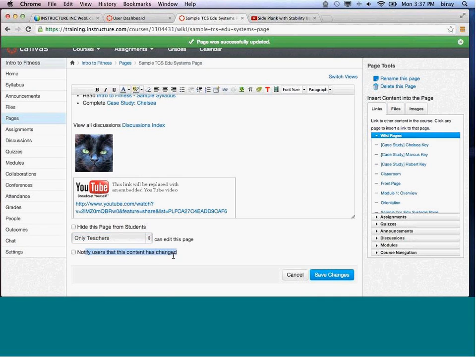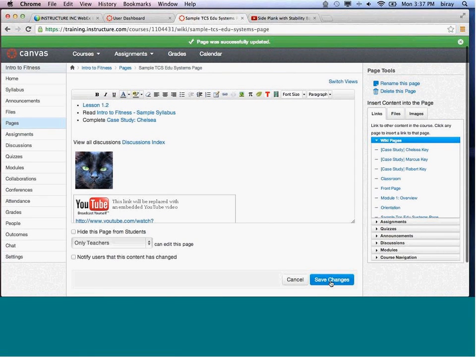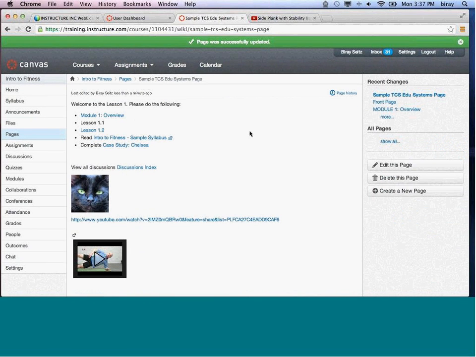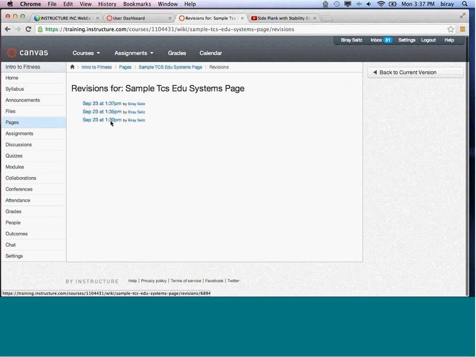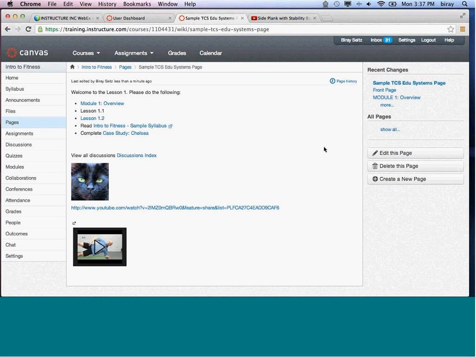Notify users that the content has changed so long as the course is live and students are enrolled. Otherwise, whether you click notify or not, it doesn't matter. If your course is not live, obviously no one will be notified. Anyway, so this is sort of your sample page, and then once you click Save Changes, you can always revert back to previous page histories and things like that. So if you click on page history, you'll know that I've made three different changes. I can always revert back to this particular change and go from there. So that's the way you can assess the history of the page.